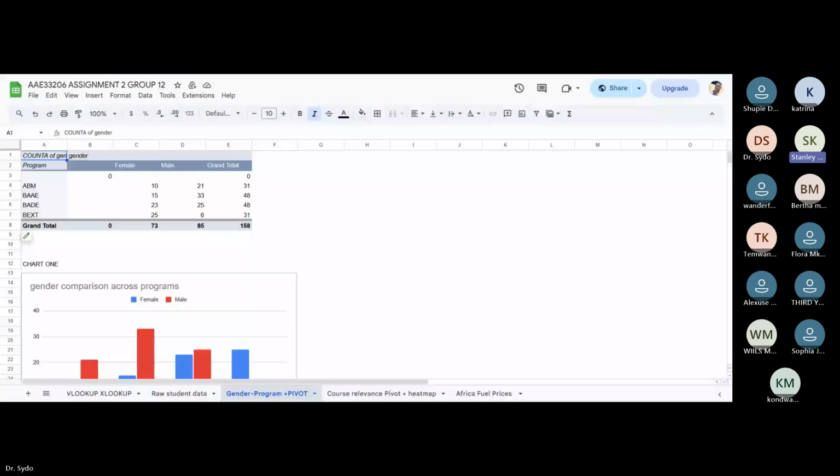Agriculture economics, denoted by BAAE, males were 15 and the females were 15 and males were 33, something like that. I just wanted to say that these numbers have good meaning as we are trying to compare gender by program. Thank you.